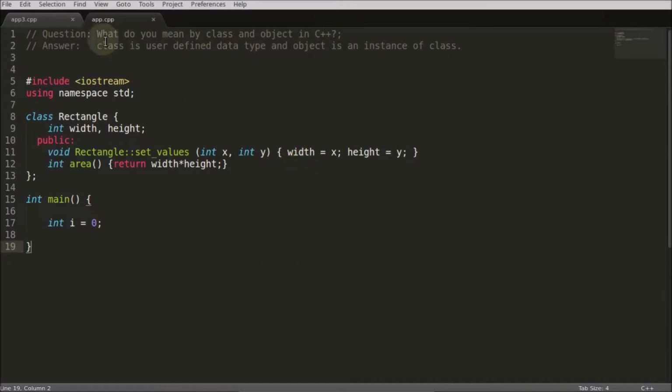And the question is, what do you mean by class and object in C++? So this is a fresher interview question. And the answer is, class is a user-defined data type and object is an instance of class. We will see what I mean by user-defined and the instance.